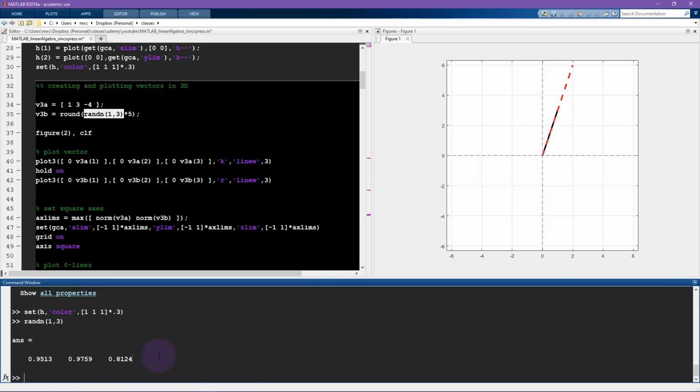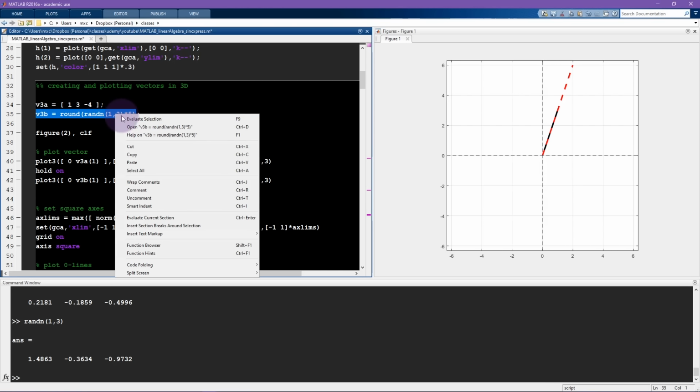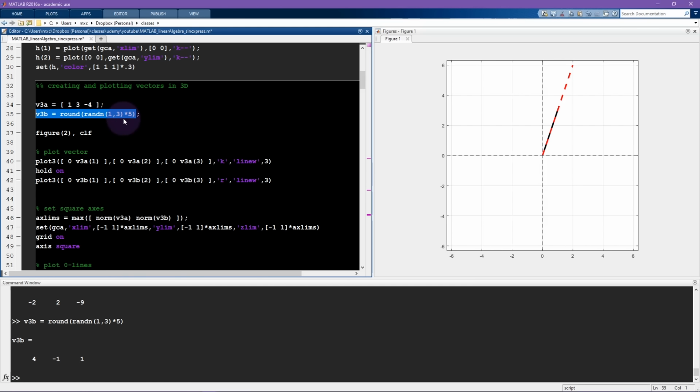These are random numbers, so if I run this code again, you'll see the numbers keep changing. And then I'm multiplying that by 5 just to scale them up a little bit, and then rounding them. So this is one way in MATLAB to create a bunch of random integers. You can see these are all integers because they're being rounded, and every time I run this line, I get a new random vector.